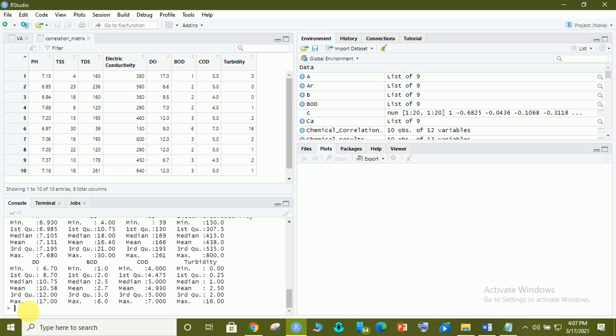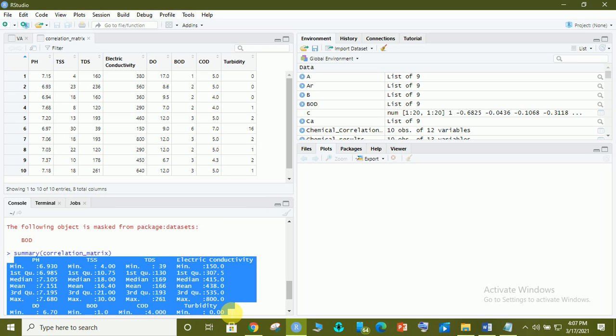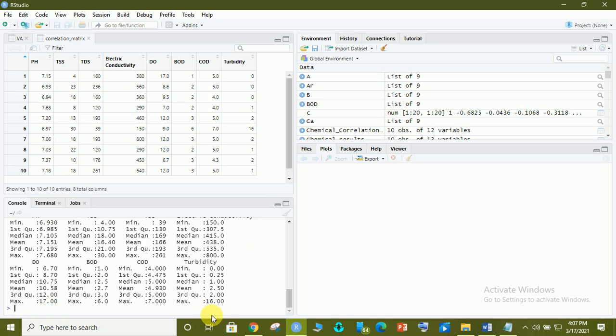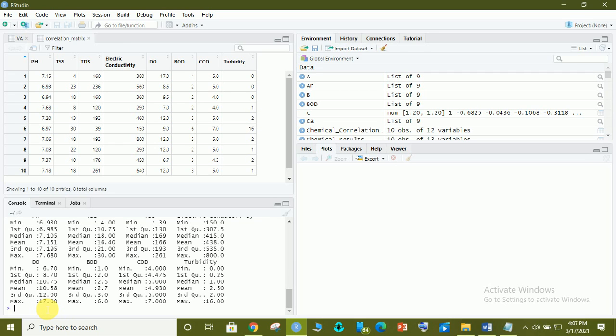You just click on it, copy it with Control C, and paste it in Excel. So this is the summary of the data.